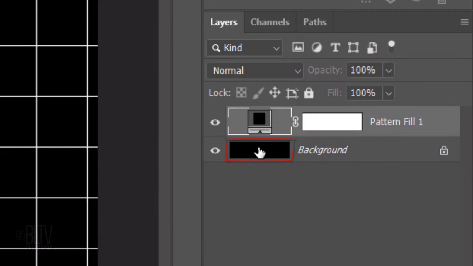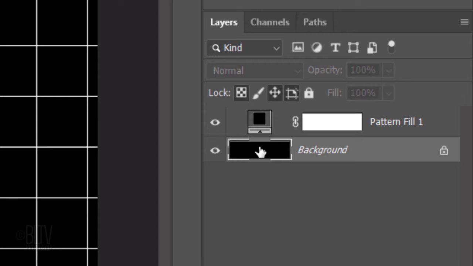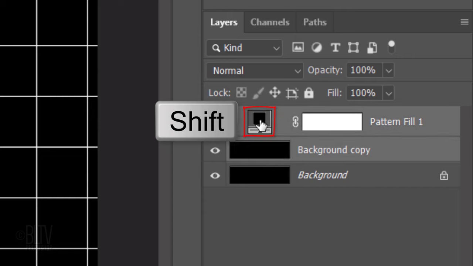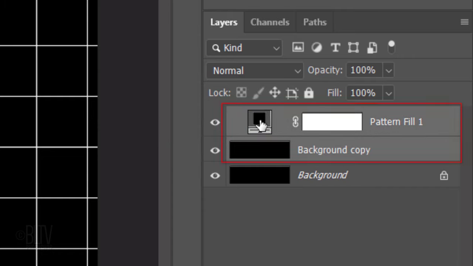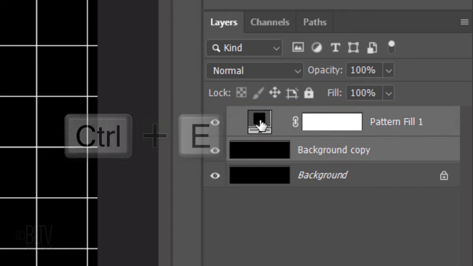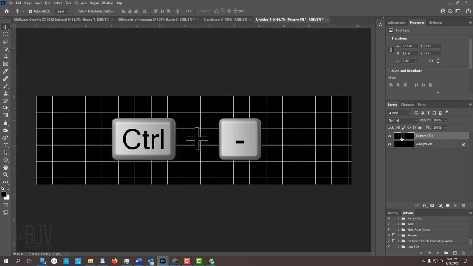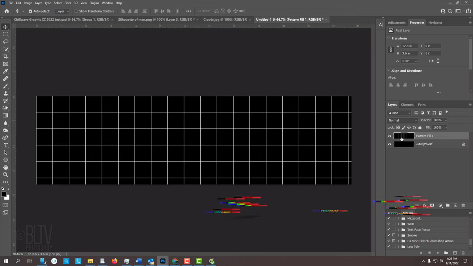Make the background active and make a copy of it by pressing Ctrl or Command J. Shift-click the pattern fill to make it active as well, and press Ctrl or Command E to merge them together. We'll stretch out the top edge of the grid, but before we do, let's zoom out of our document to give us more room. Press Ctrl or Command and the minus key on your keyboard 4 times.